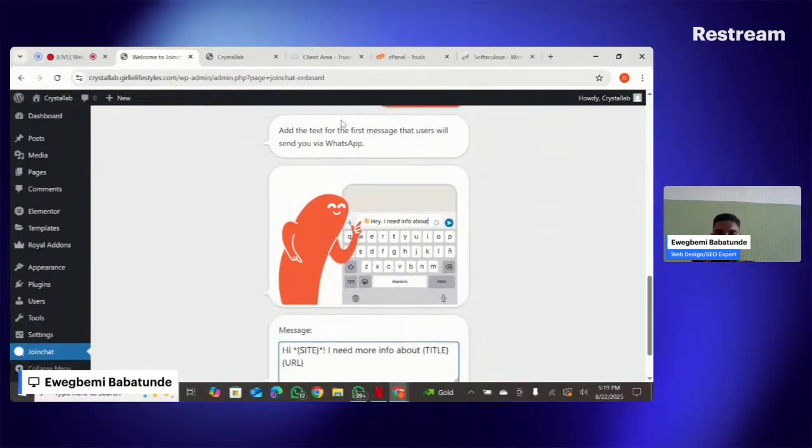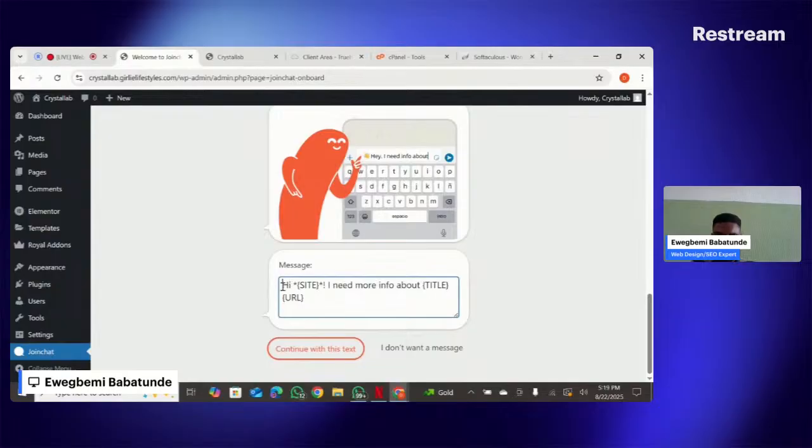All right. Add the text for the first message users send via WhatsApp. I want to leave it as the default here. I love this default here. Hi. The site, this site in brackets here, means the name of the website. I need more info about, and title and URL. So let's just leave it like this. Continue. You can edit yours, but I want to leave it like this.